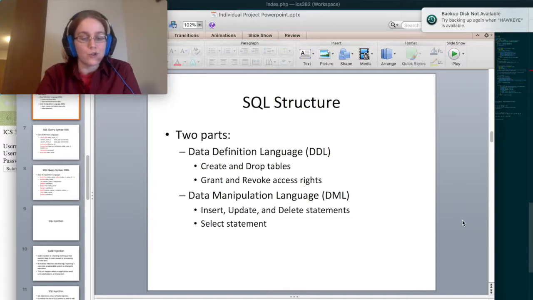SQL has two parts: the data definition language, which is used to create and drop tables and grant and revoke access rights to database objects, and the data manipulation language, which is used to manipulate data in the tables through insert, update, delete statements, and select statements, which query the database and then show information from the database to the user.